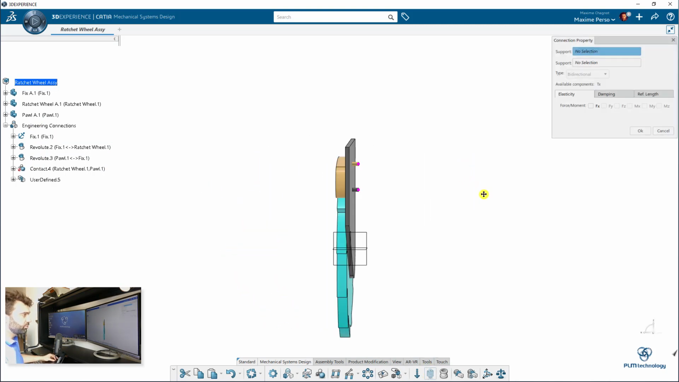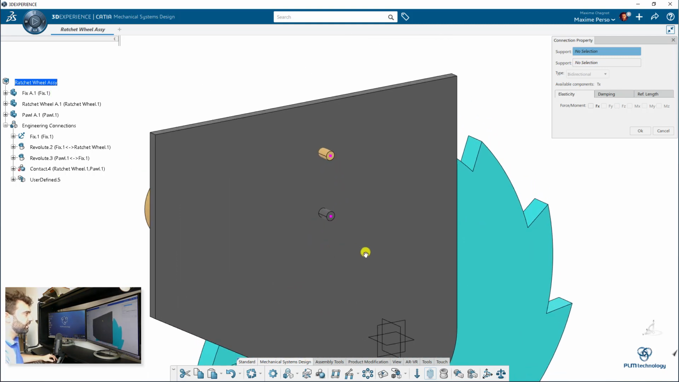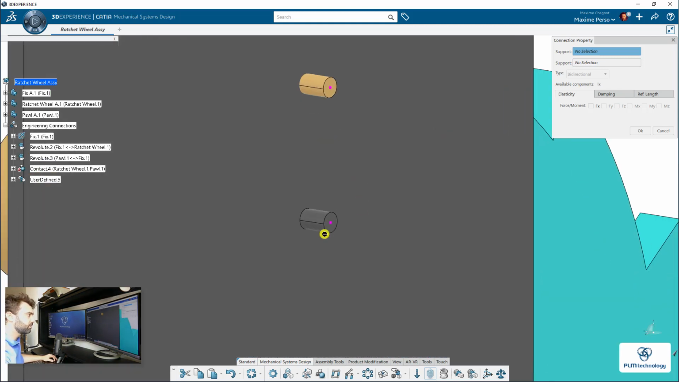And for the spring, it's pretty simple. You just have to select 2 points. So here we already have them. If you don't know how I made it, it's just a point that I created directly at the part level. So I just made a point to the circle, in the middle of the circle of this pin, and the same here. So you select this one and this one.